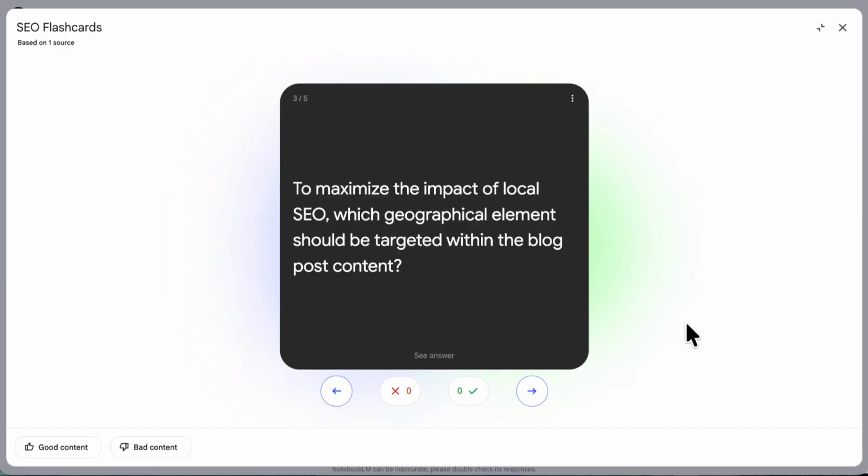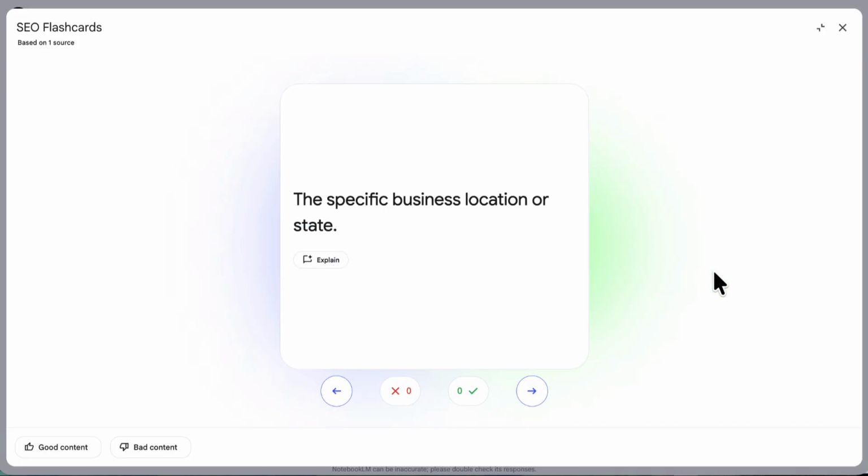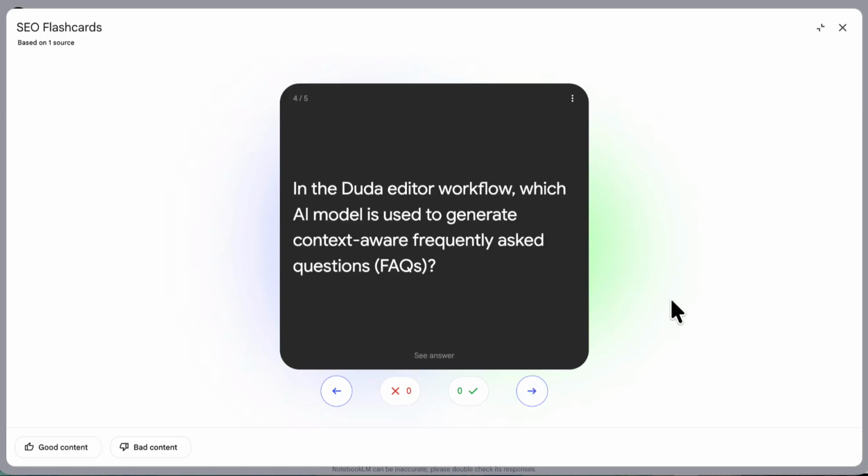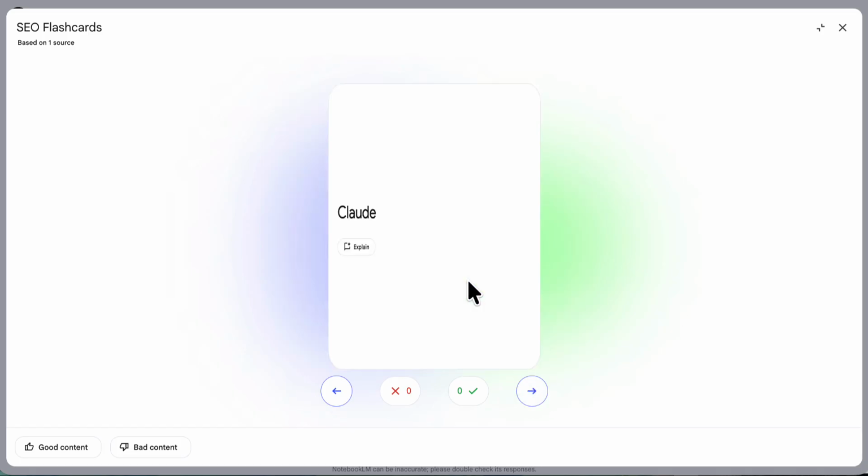To maximize the impact of SEO, which geographical element should be targeted within the blog content? Ideally, the specific business location or state. I recommend a mix of both. Some businesses like local customers, some businesses will travel to their customers. So it's important that we start capturing both. In the editor workflow, which AI model is used to generate context-aware frequently asked questions? We're going to continue that conversation just directly inside of Claude. You can use GPT, you can use other tools for this, but because the context is already familiar in Claude, this is really easy for you to accomplish this.